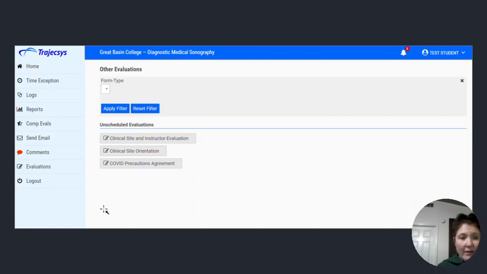All right, and then other evaluations. If you go down, now we're out of the reports, we're out of the comp evals. Like I said, you can send email, you can add comments, but really the next thing you're going to go to is those evaluations, and these are the evaluations that you put in. So here's your clinical site and instructor evaluation. You just click on that, fill it out when it comes up in your course module telling you to do that, or watch your syllabus. It's in there as well. You would have your clinical site orientation. You're going to want to do this probably within the first 2 days of every clinical site rotation. And then your COVID precautions agreement, which is important to take a look at. Basically it says, yes, I know what COVID precautions I need, and yes, I'm willing to follow them.